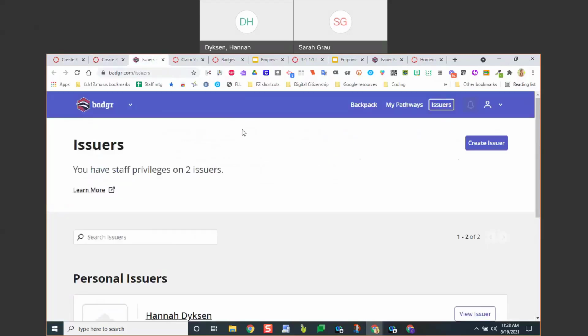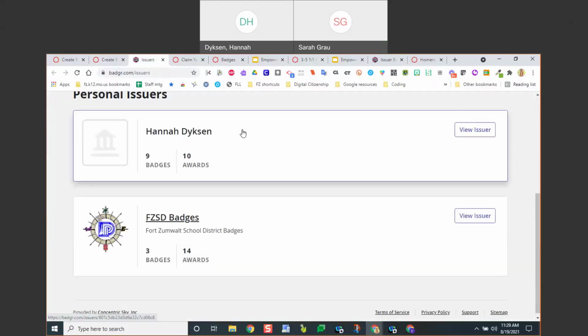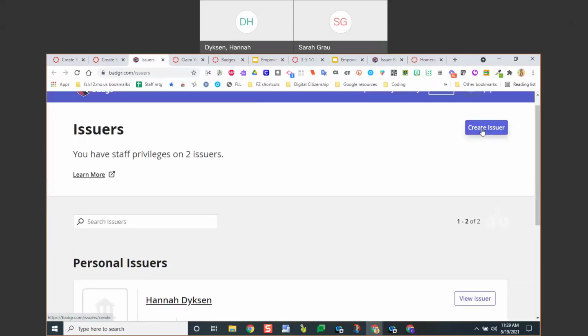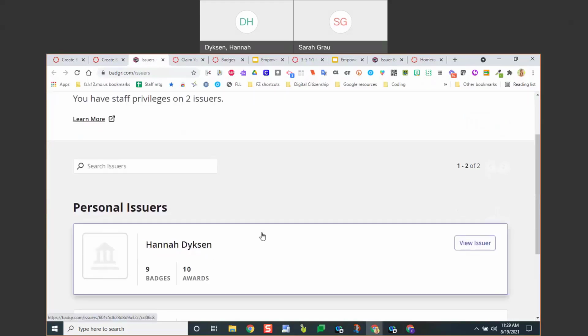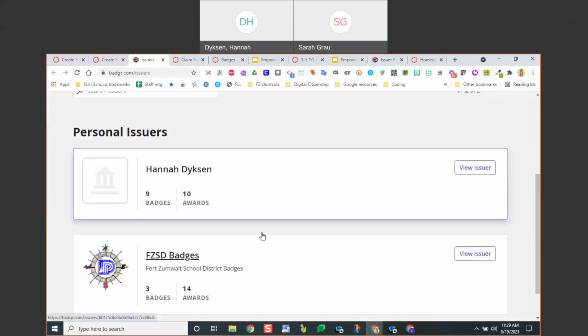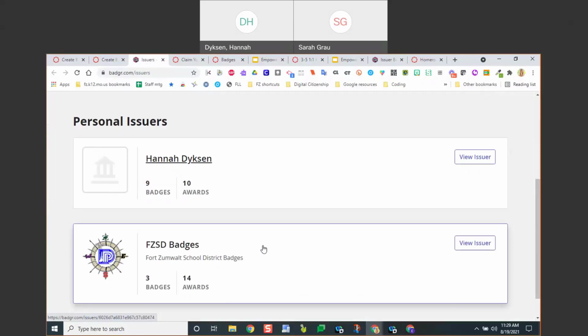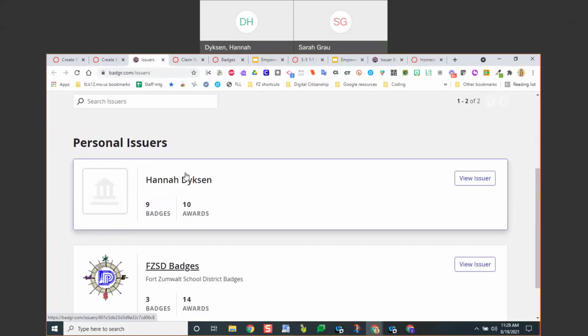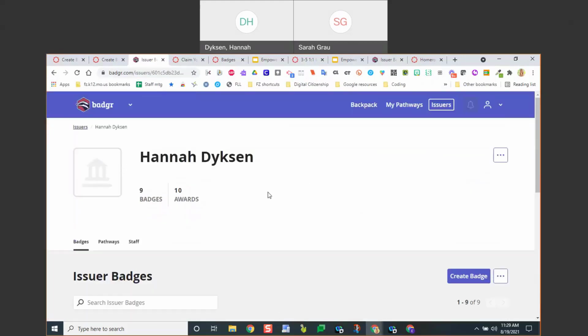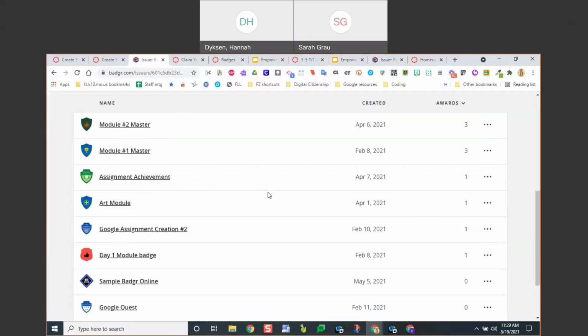All right. So once you are here, you've already created yourself as the issuer, so you do not need to create a new issuer, because whatever issuer you created in Canvas is the one that you want to use. So I have a separate FZSD account. You should not have two. You should just, I would think, have the one. Okay, so I just want to say that I have a separate thing for Ford Zumwalt that's unrelated to my own personal account. All right, so if I go to my name, I can see how many badges were made.